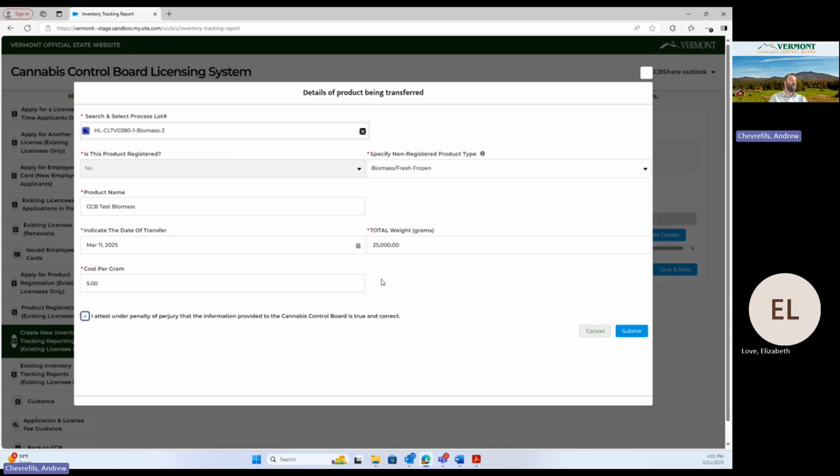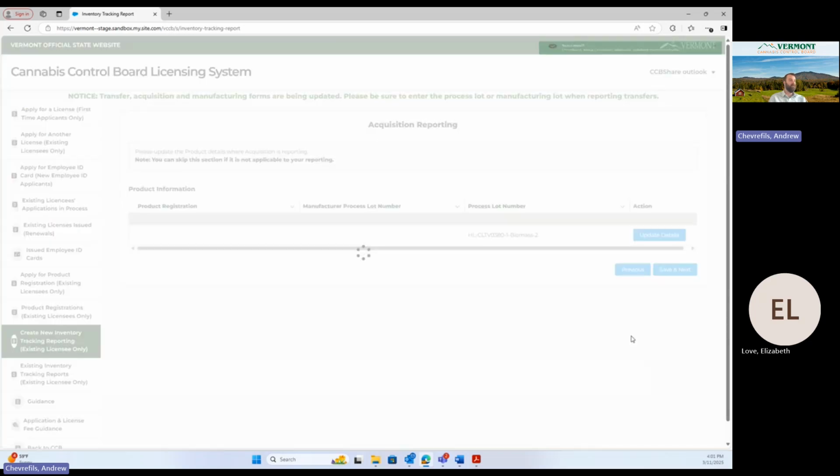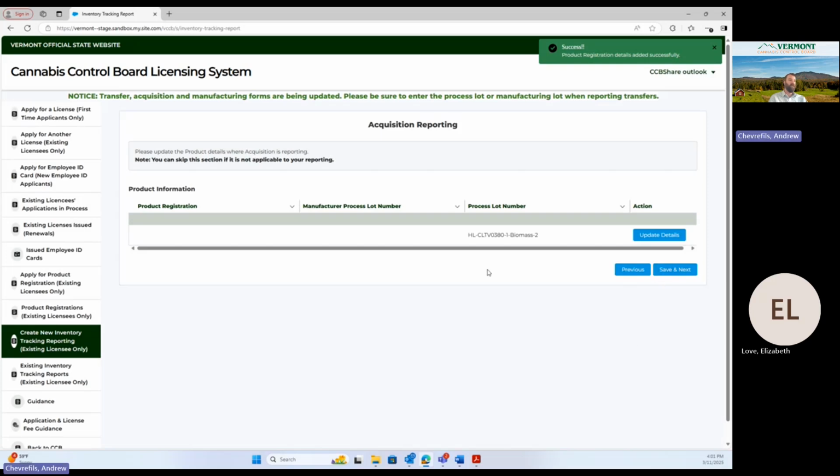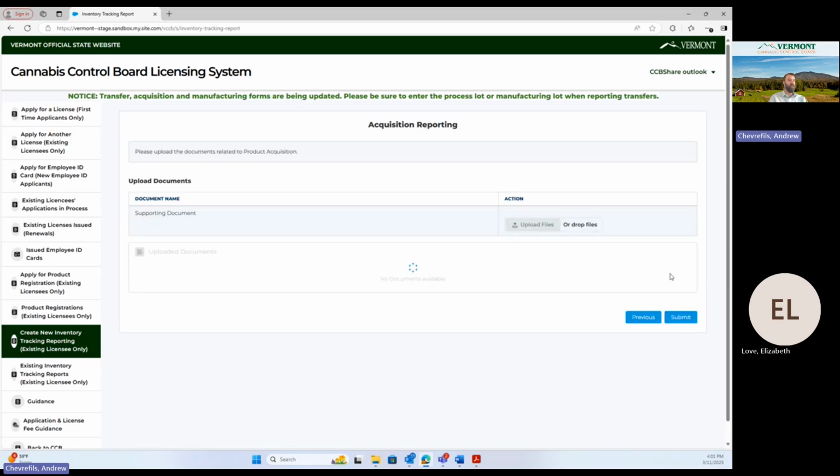And I can attest, but when I make a change here, in order to avoid any flags in the system, we want to make sure that you notify the sending party so that they can update their report. Once I've confirmed or made any changes, I can hit the submit button and then hit save and next once the items in the acquisition report have all been updated. I hit save and next. And this is where I would upload a copy of the manifest and hit submit.